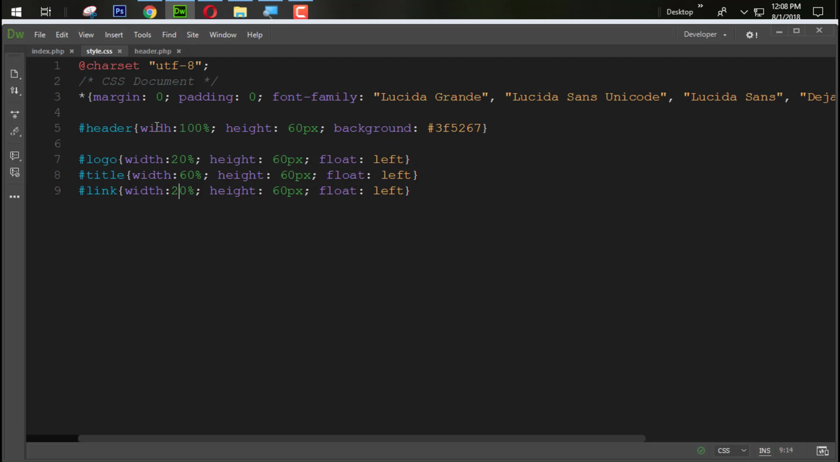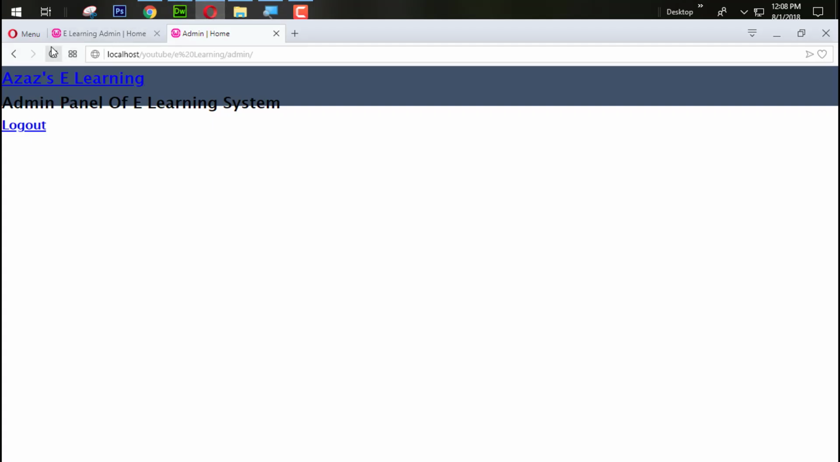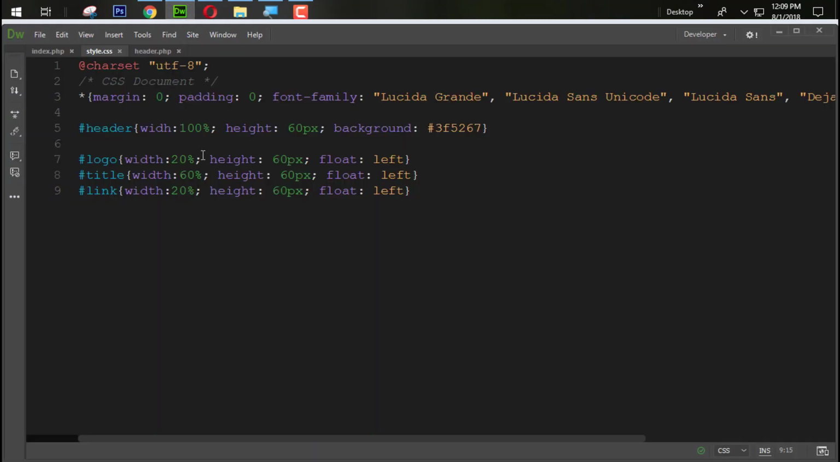So just look at here, we have a total width 100%. So 20 plus 60 is equal to 80 plus 20 is equal to 100. Okay, so let's check it from here. So just look at this now. Now it's looking not very good, so we need to also design that one from here. So how can we design this?